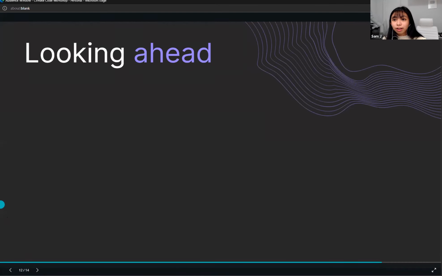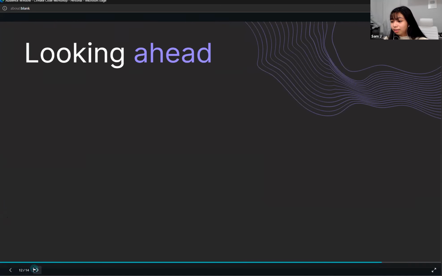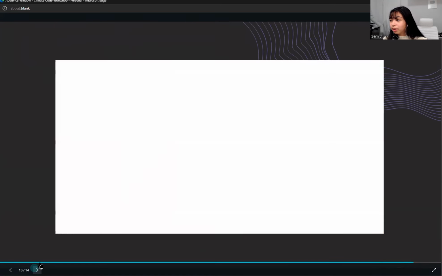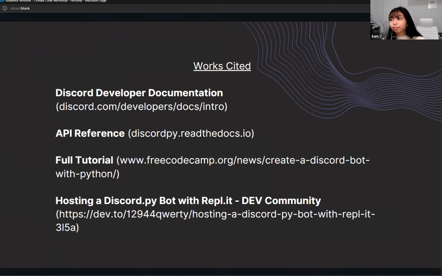So looking ahead, you will find that these are just the basics of what you're going to uncover with your Discord bot, and there will be so much more to learn. I will have a few works cited for you guys over here. These are the works I've cited, and they will be very helpful if you'd like to get more information regarding your discord.py programming.